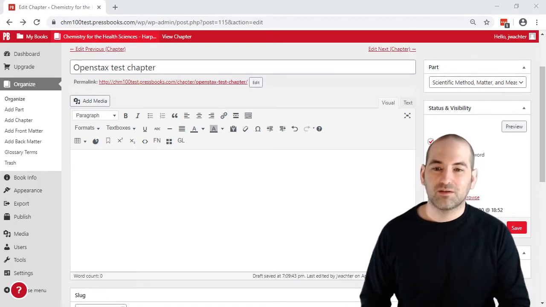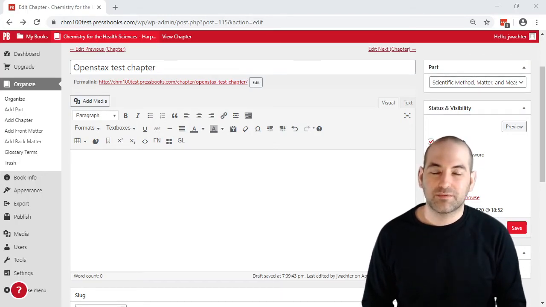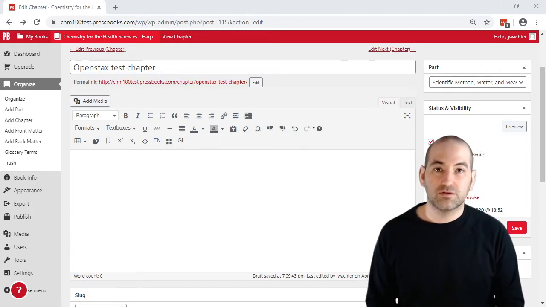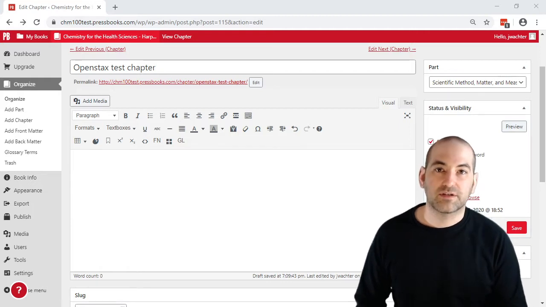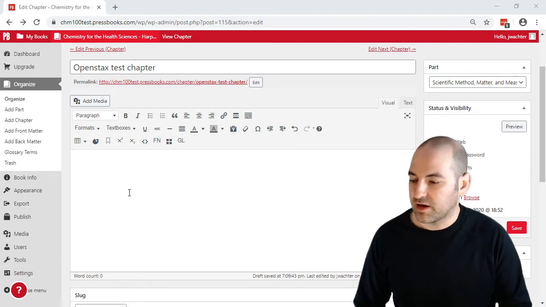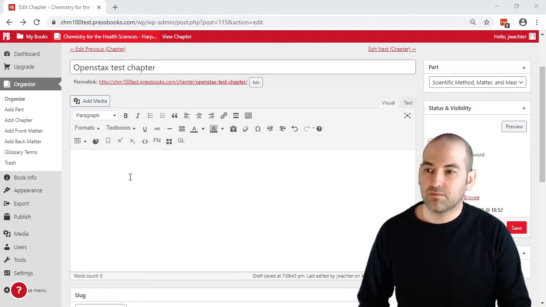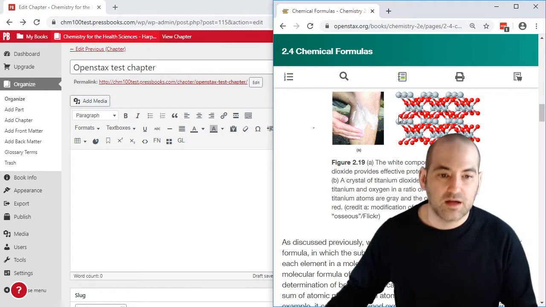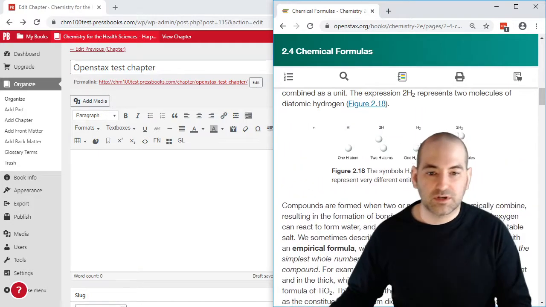Hi everybody. I wanted to show you an example of how we import OpenStax content into Pressbooks and then use the custom styles to fix some of the styling stuff that doesn't come over, which then can apply to the rest of the book. So here I have an empty chapter in my Pressbooks test book, and I'm going to go over to OpenStax and grab a piece of a chapter here.